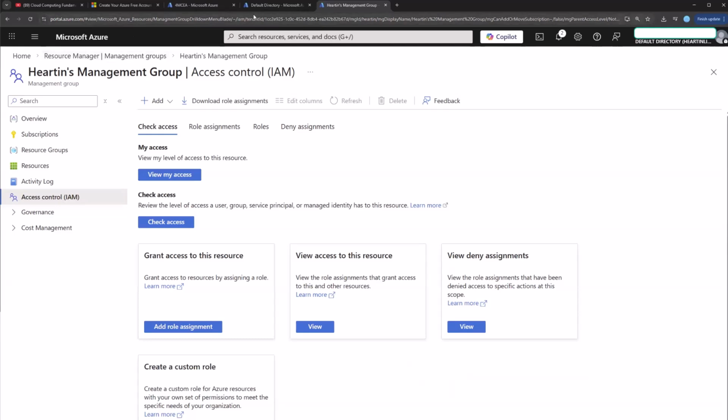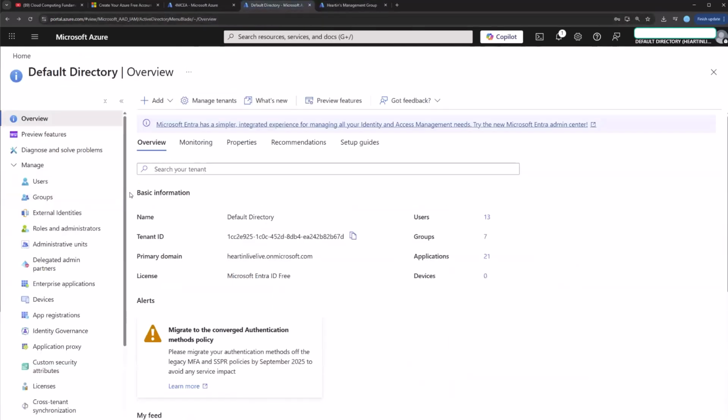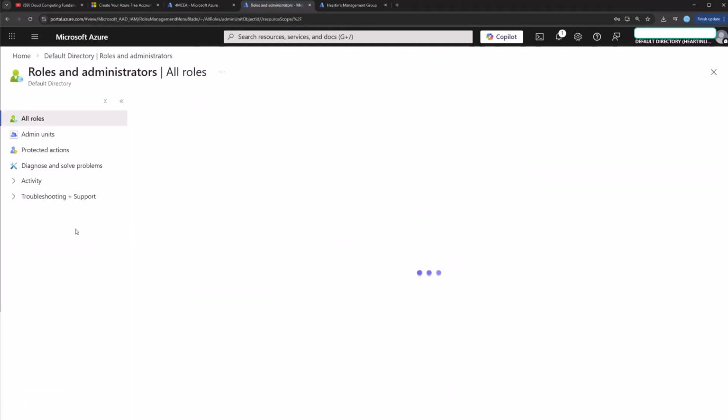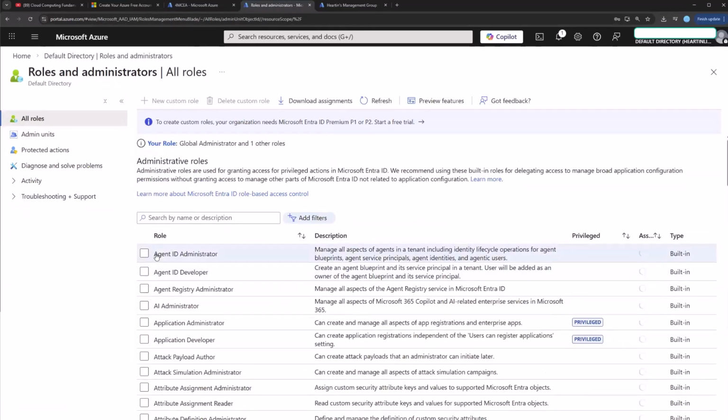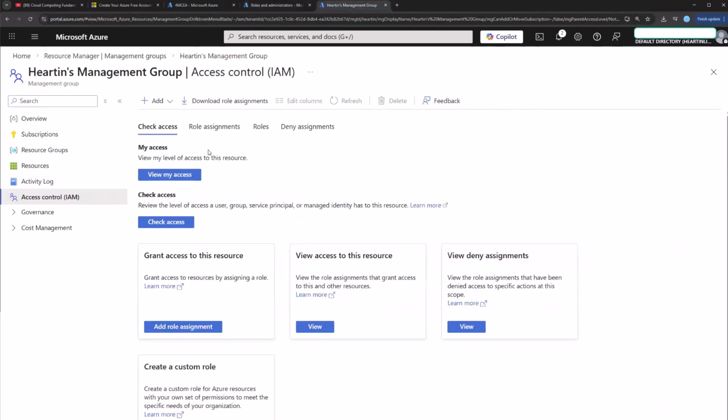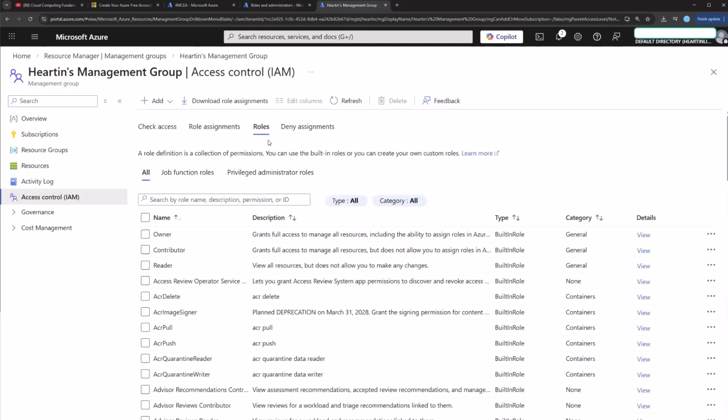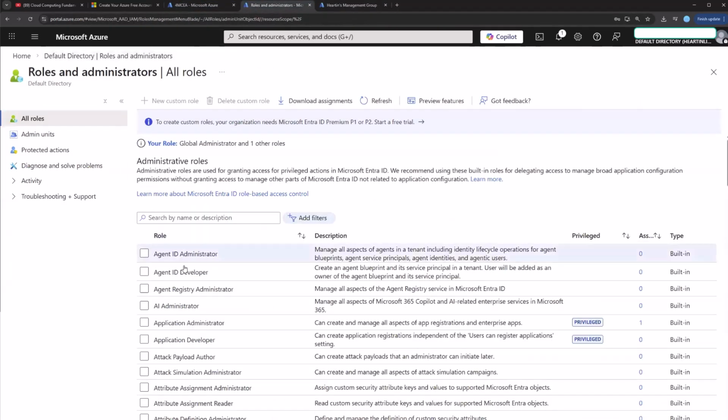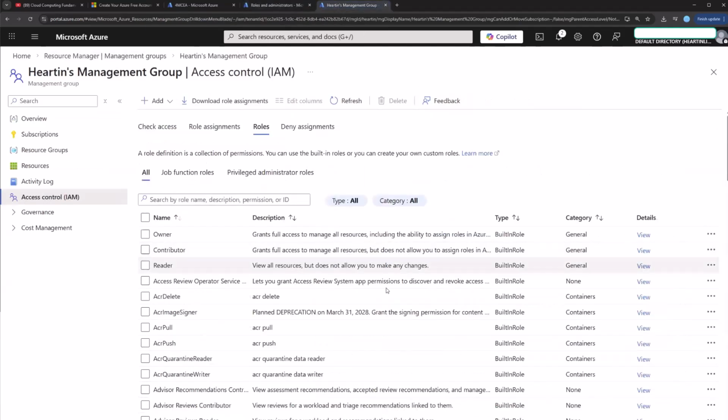And one important note: if you come here, you will see some kind of permissions, like agent ID administrator, agent developer, some roles, right? So these roles are Entra ID roles. And whatever roles you see here, these are Azure specific roles. So in general, people call these Entra ID roles or administrative roles, and these Azure roles or RBAC roles.